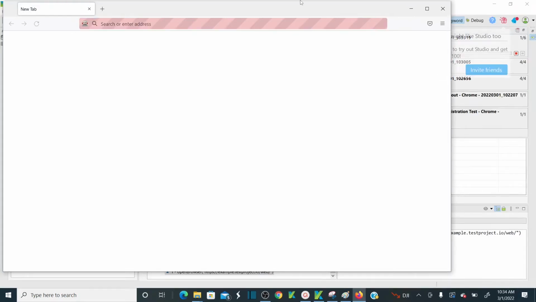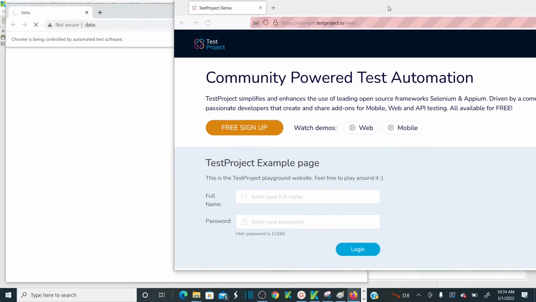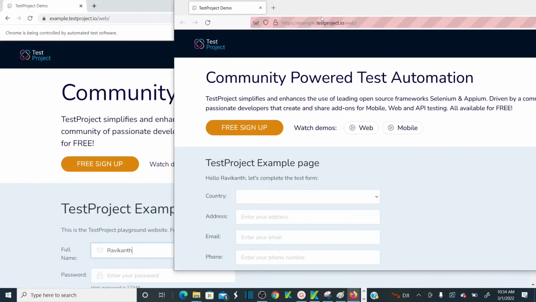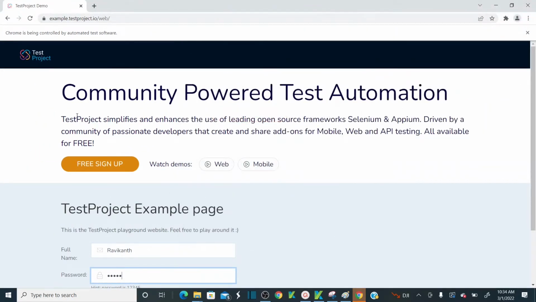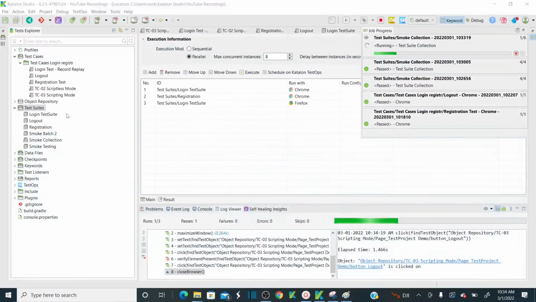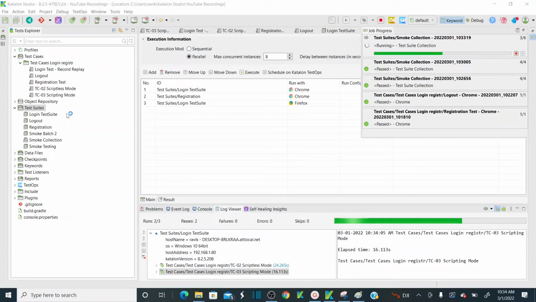So Firefox is slow. See here, this is Firefox. Let me minimize this and put it aside. If you see in the background, Chrome is running and Firefox is running. See the Chrome second test case is happening here. Now it's logout. Done. Now again it opens Chrome, it opens Firefox.